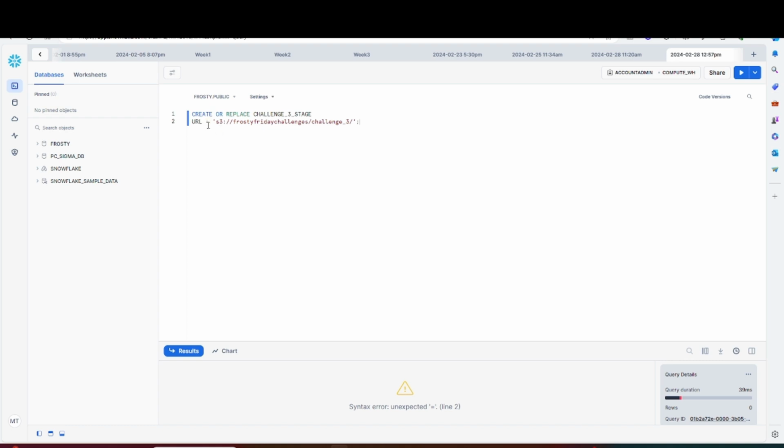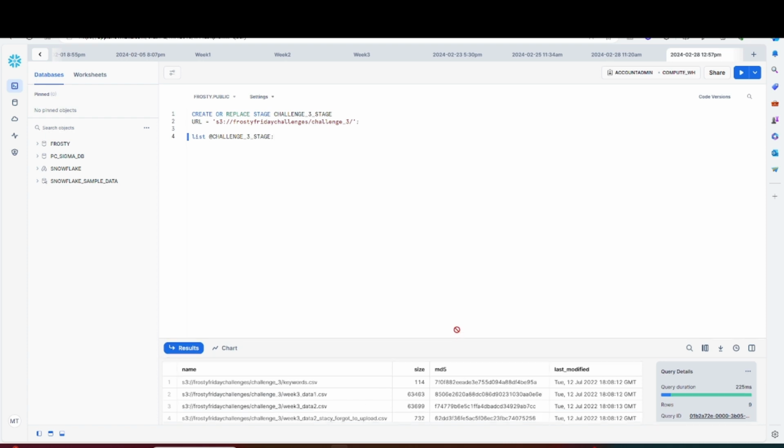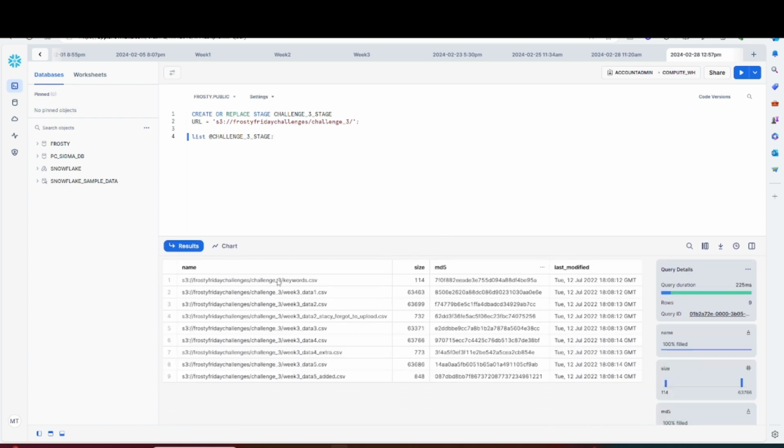Oh, replace stage, my bad. Replace stage. All right, we have stage area challenge free stage successfully created. So let's list down all the files within the stage. You say list @challenge free stage. All right, let's see what we got here. We got 9 CSV files. For now, I'm not really bothered about the last 3 columns here. I'm just going to quickly skim read the first column with the file names.